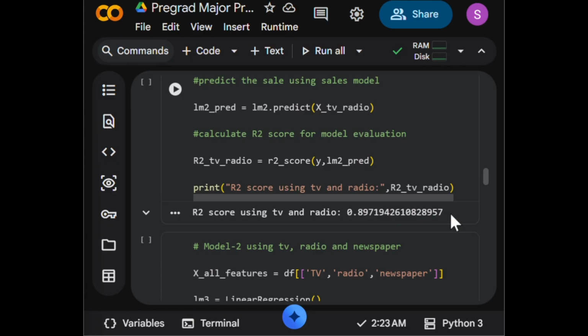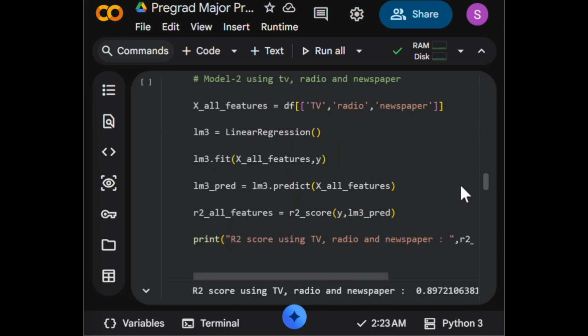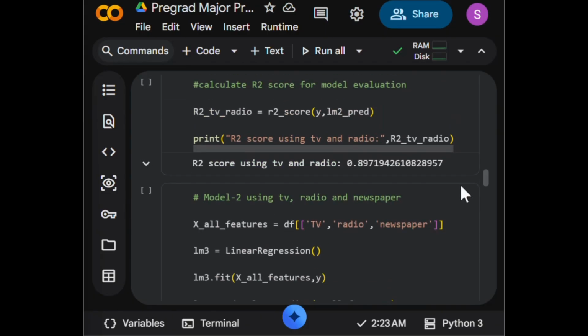This is a very high value, which suggests that these two features alone are strong predictors of sales. When I compared this R2 score with the model that included newspaper, I observed almost no improvement. This indicates that newspaper advertising does not significantly contribute to the predictive power of the model.